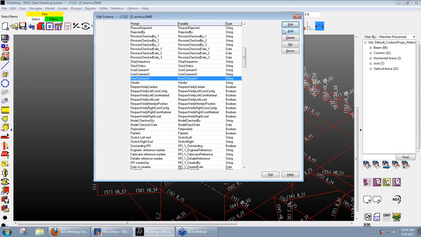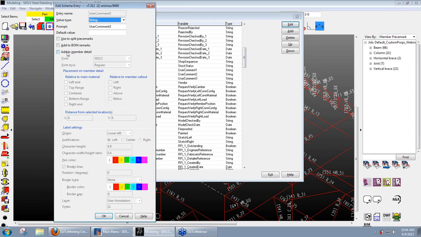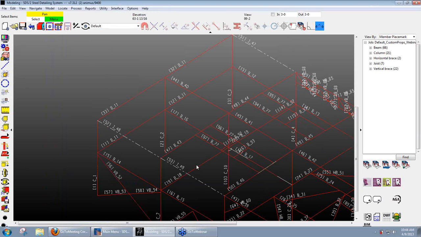And then finally, I'm also going to use user comment 3. Add my member detail below, negative 18 inches in the Y, order number 11, and same thing here, no border around my member detail. So I'm going to click OK and click Exit.